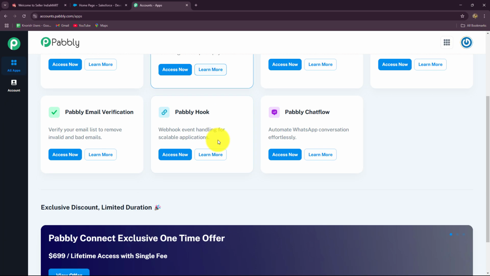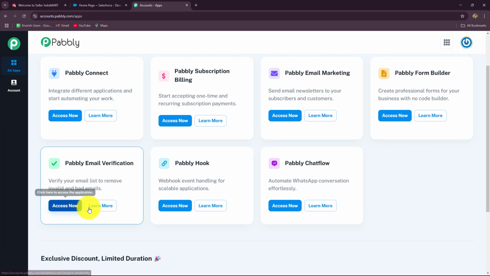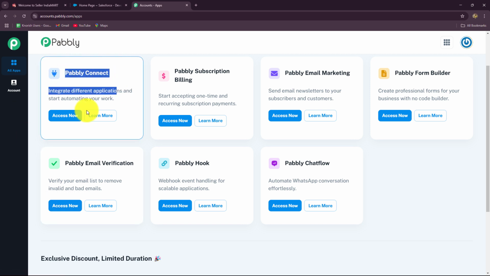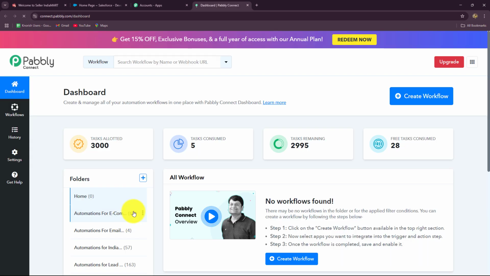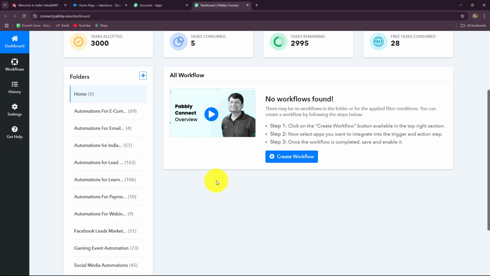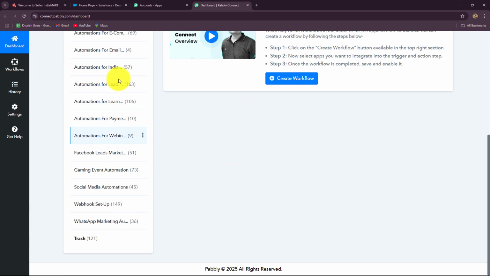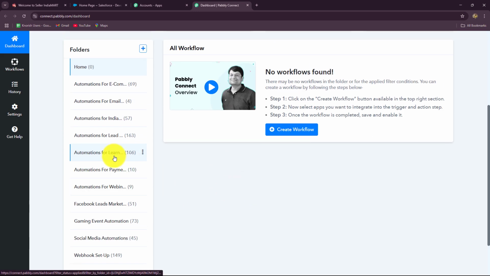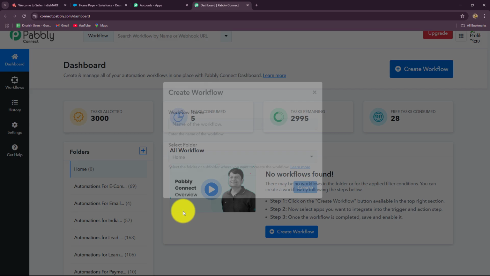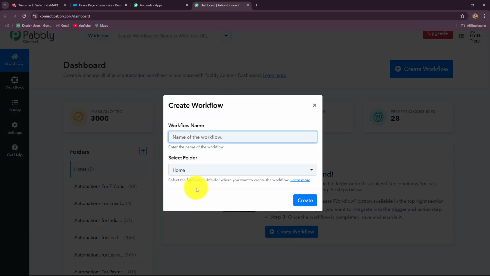This is the all app section where we can find all the products which are offered by Pabbly. To create this automation, we are going to use Pabbly Connect. So let's click on Access Now. Now, it has taken us towards the dashboard of Pabbly Connect, where we can find all the workflows which we have created. And to save the workflows, we can also create separate folders like this. Now, to create a new workflow, let's click on this Create Workflow option.